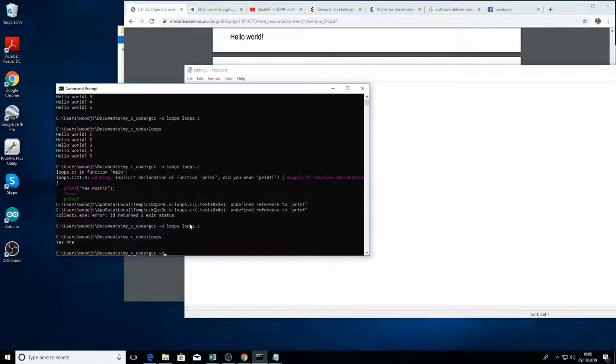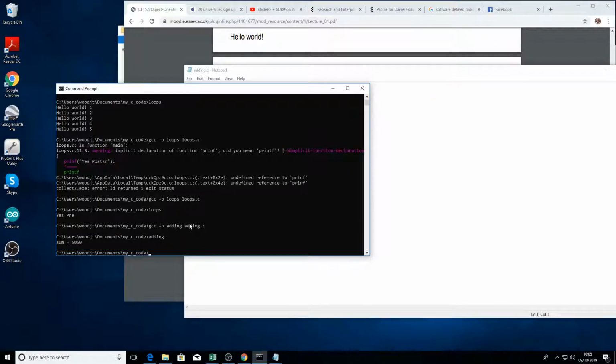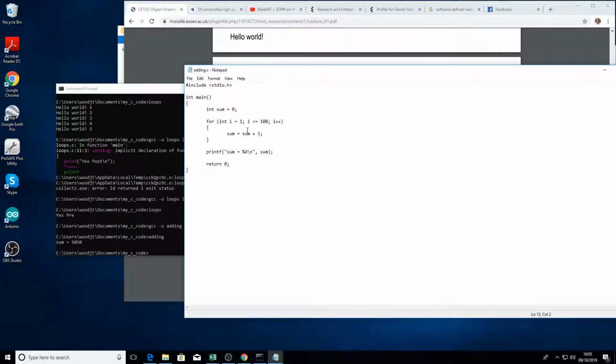GCC, we're going to call it adding, and we're going to do adding.c. Let's run that. It's not factorial, it's a running sum. So the running sum is 5050. That's interesting, isn't it? Let's have a look at how that's being built up, shall we? Yeah, we could put a print statement in there, couldn't we?